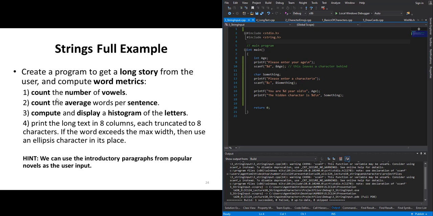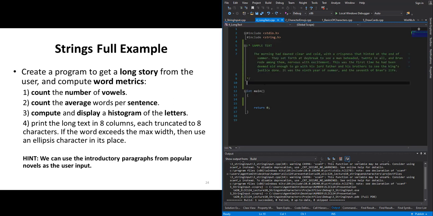Let's go back to the requirements here, and I'm going to start with a little bit of template code here. All it is, is the stdio and string headers included, an empty main body, and the sample piece of text that we will be using. In order to attack a problem like this, I think it's best to split the problem up into smaller pieces. We can do that using functions. So, naturally, the first question here, to count the number of vowels, we can abstract that into a function. So let's go ahead and declare some function prototypes here. We will have to define these functions later, but for now it's good to just get an idea of how they're going to work.